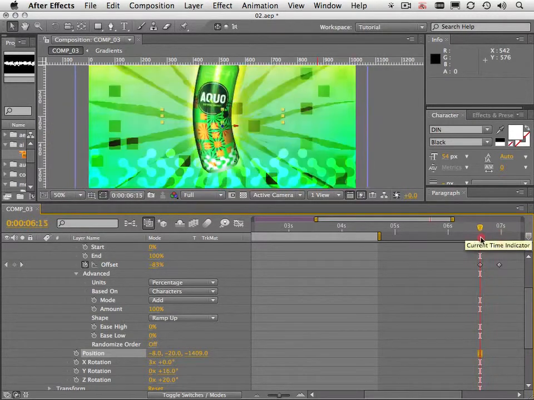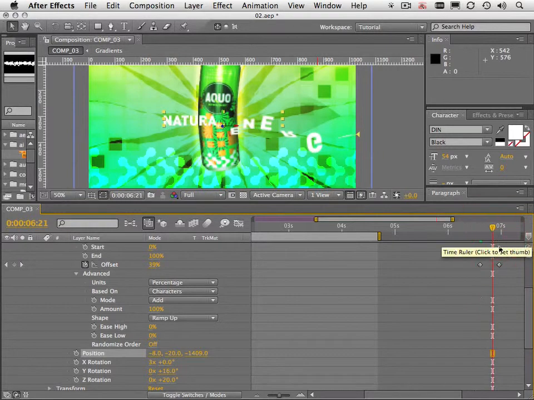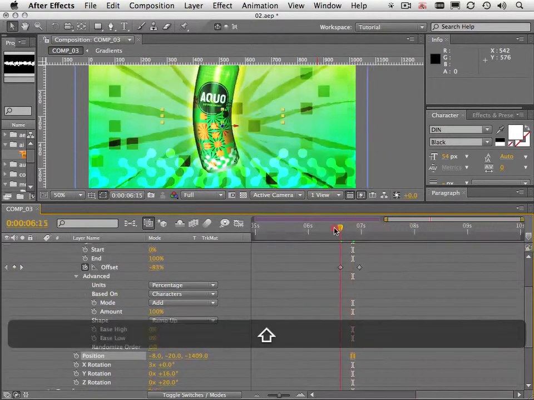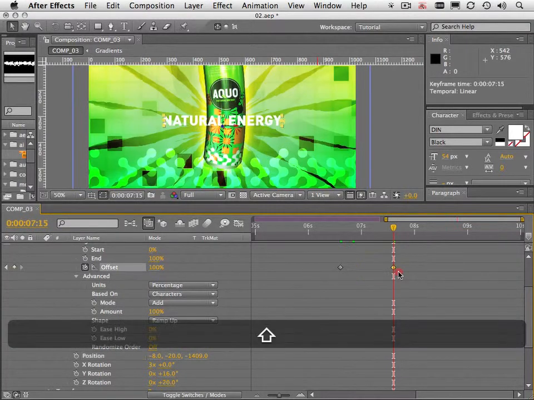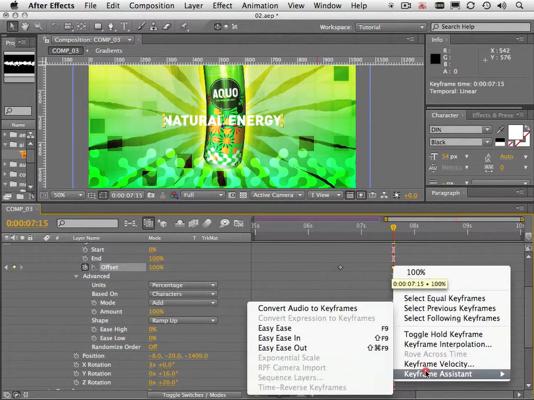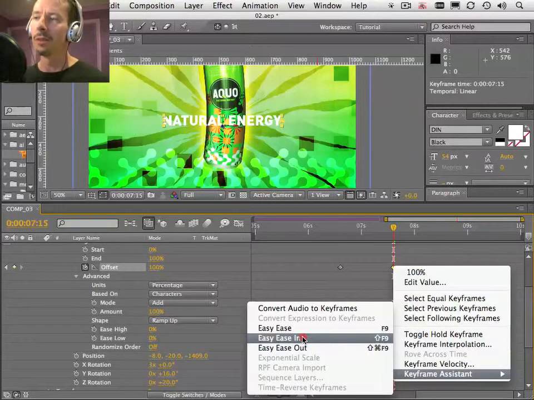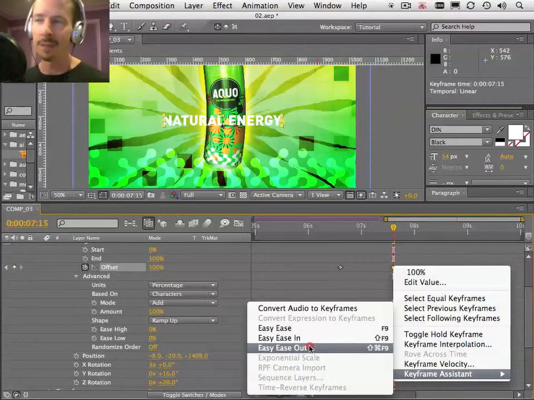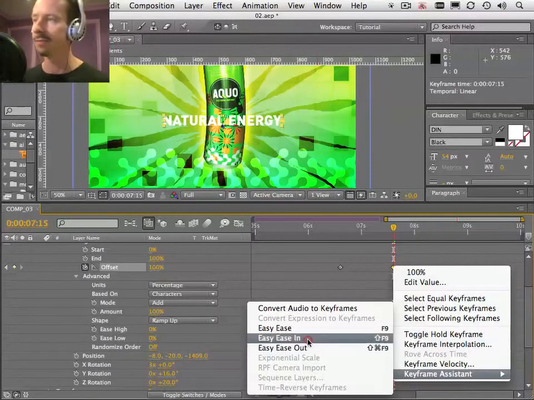And in comes the text. Make that over 1 second. And we'll just ease into this keyframe by choosing Keyframe Assistant, Easy Ease In. One thing that might confuse you is the difference between Easy Ease In and Easy Ease Out. The way to remember it is that Easy Ease In is you're easing into a keyframe, and Easy Ease Out, you're easing out of a keyframe. And in this case, we're easing into the second keyframe, so we choose Easy Ease In.